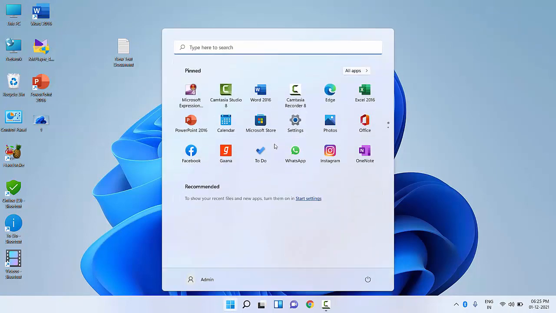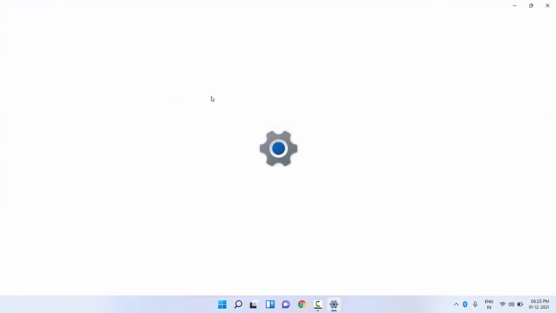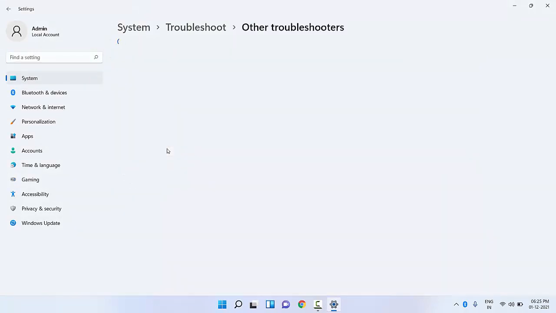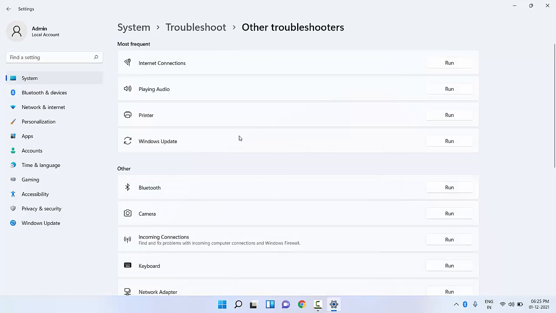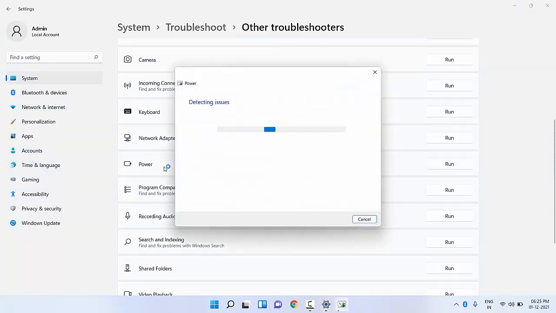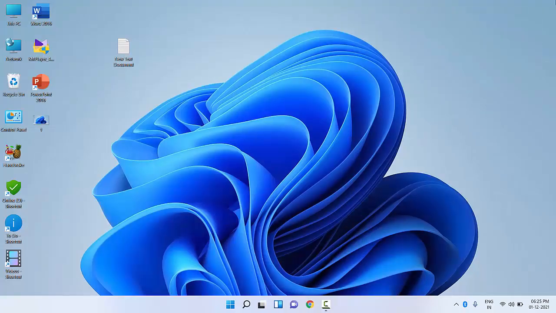So just go to start and here type troubleshoot. Click on other troubleshooter. Now select the power, just click on run of the power section, and it will detect some issues with your power and the battery. So the last thing is to do the power troubleshoot. So that's it. I have showed two or three ways to get back your missing Bluetooth and battery icon in Windows 11.